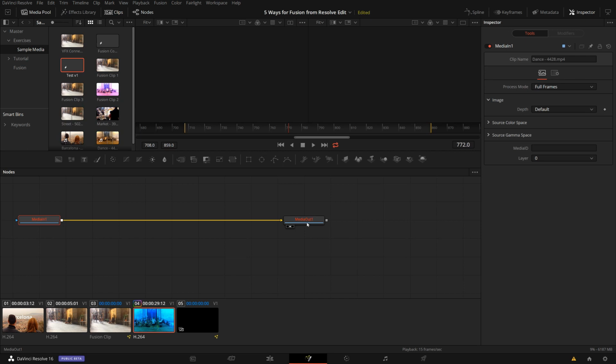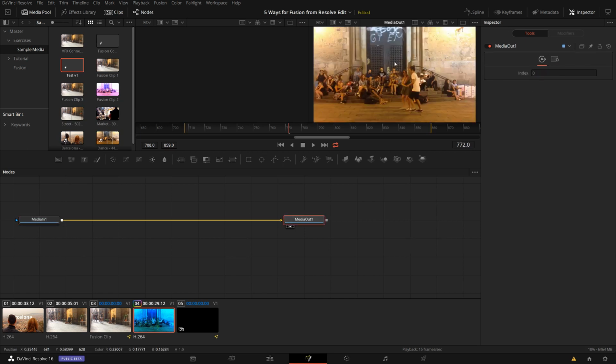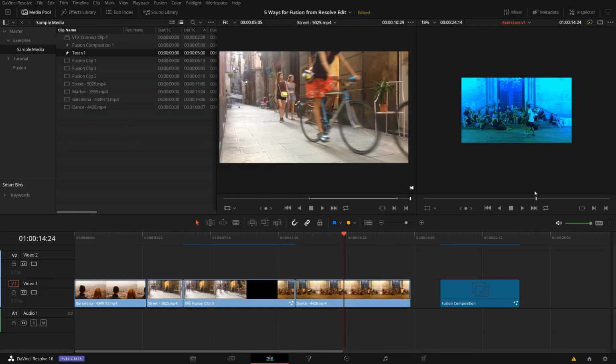And in Fusion, you see that the clip is still its original color. And this makes sense because the media out is being used to send the stuff from Fusion over to the color page, not the other way around. But if I go back to the edit page, I can of course in the edit page preview my color.